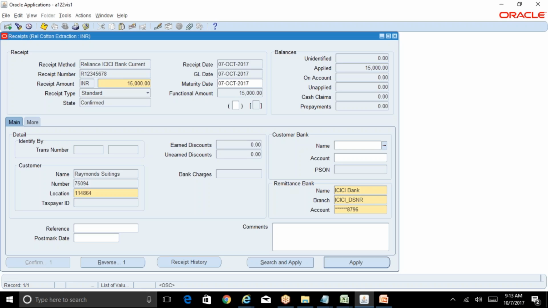As far as the external banks are concerned, which are nothing but your customer banks and supplier banks, they are created in the appropriate masters. So a supplier bank can be created in the supplier master. If you go to your supplier screen, within the supplier screen there is a tab for bank accounts, and there you can create your supplier bank. Similarly, for customer banks, you can go to the customer master, and within the customer master you should be able to create your customer bank account.